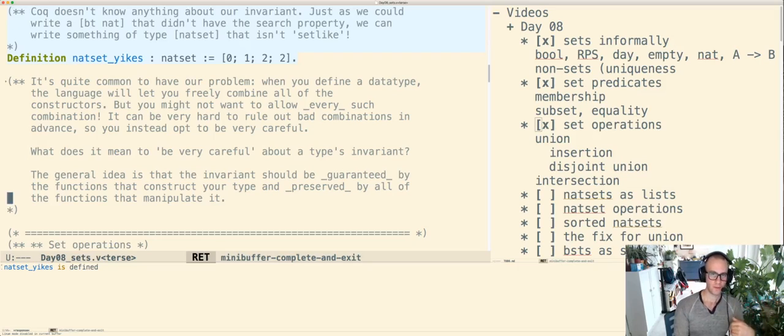Okay, so in the next video, I'll be defining the natset operations. And then after that, I'll have 2 videos about a different way of talking about sets of naturals, representing them as lists, a different invariant we could have that has pros and cons. After that, we'll have the video on BSTs, and that'll be it for today. Okay, talk to y'all soon.